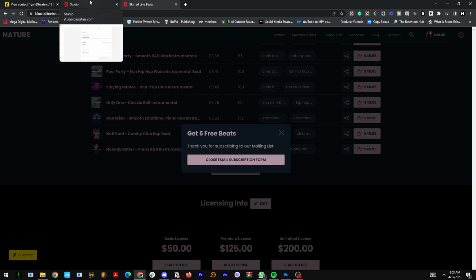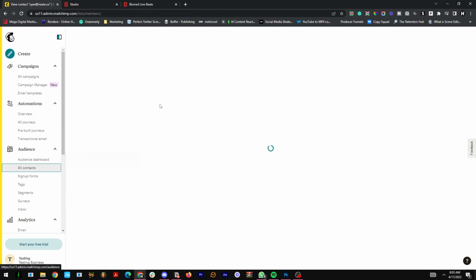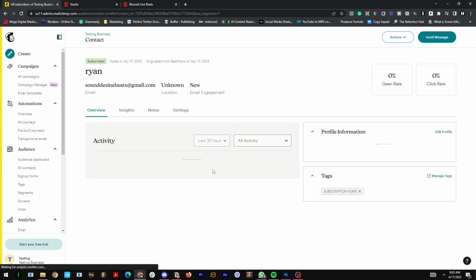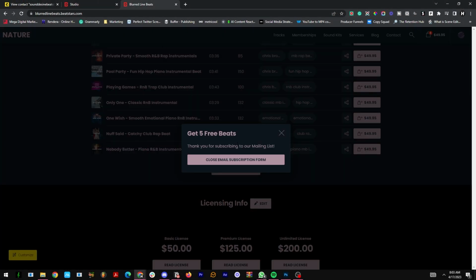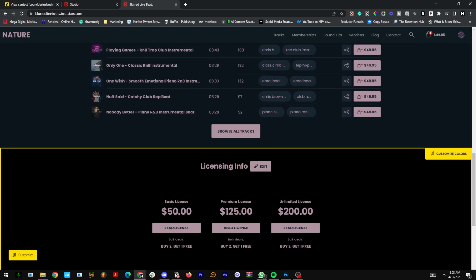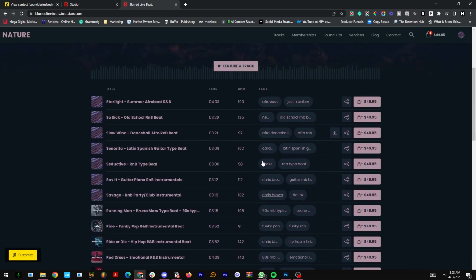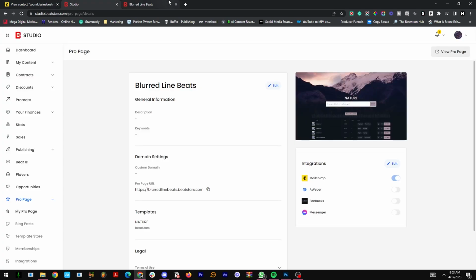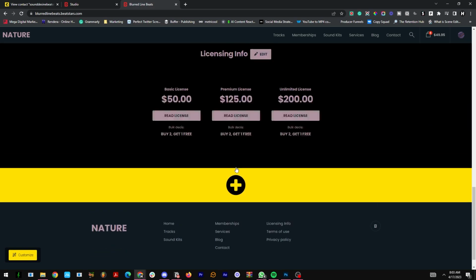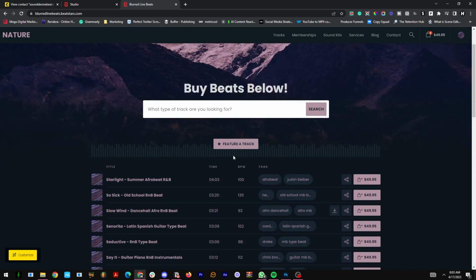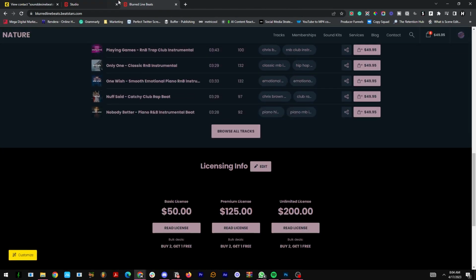We will see that it's going to go ahead, and if we go back to our contacts, it's going to add our new email address with the tag subscription form. So essentially, if somebody fills out the pop-up or that section, you can only have one or the other, either the section or the pop-up, it'll add the tag subscription form to them. We'll talk more about that later, of triggering a sequence for that, because if we say, hey, get 5 free beats, we need that to deliver 5 free beats.